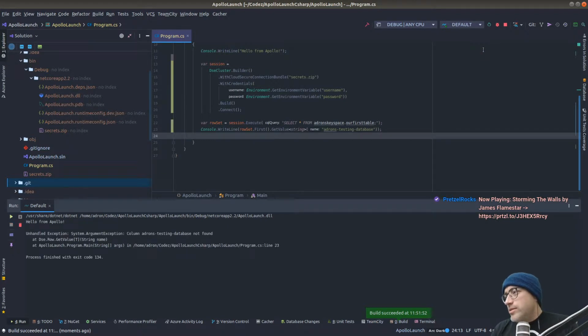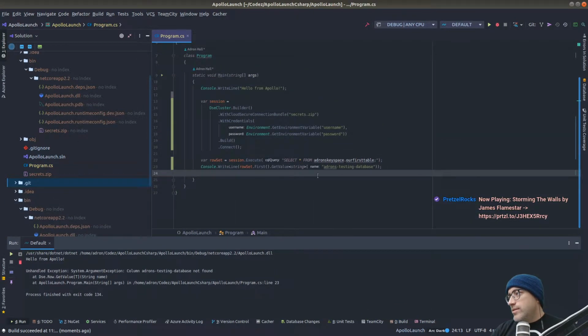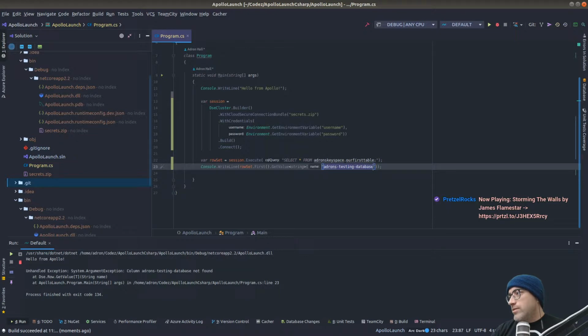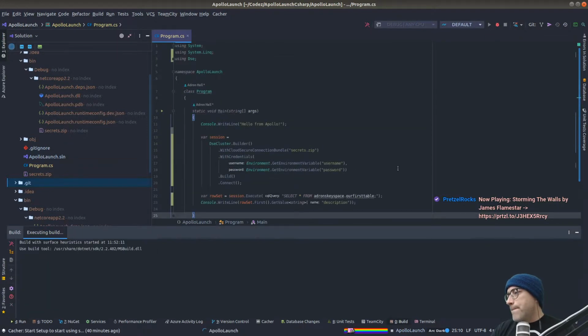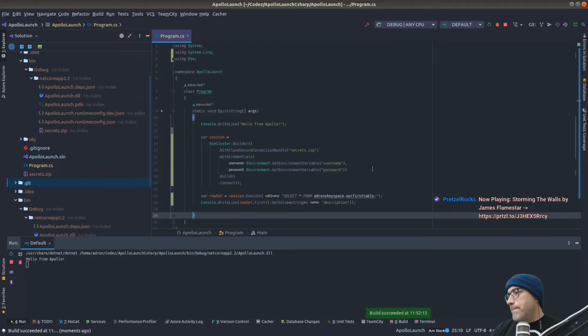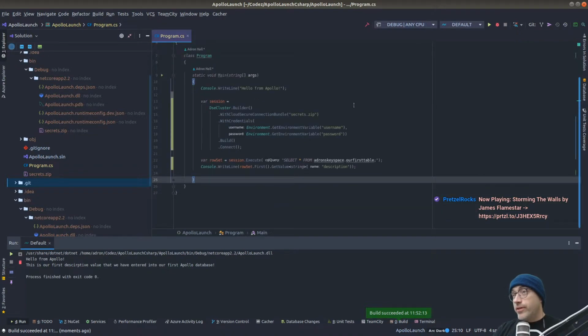Column Adrian's is not... What? Okay, that said cluster name. Oh, let's do this. Boom! We have gotten a value back in our C# app. It's pretty freaking awesome, y'all.